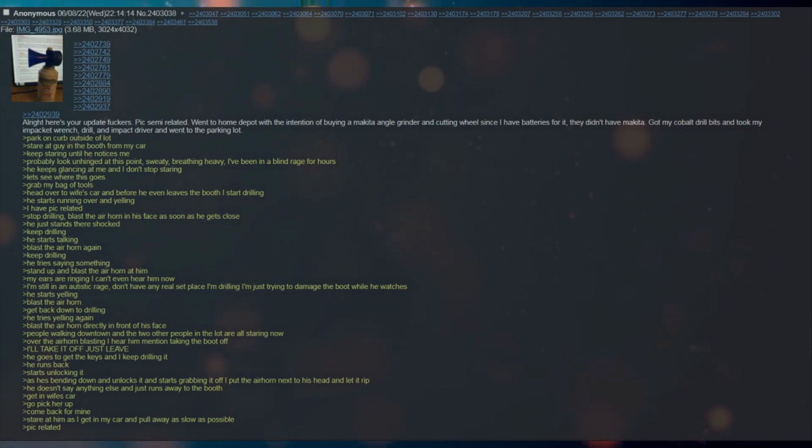Park on the curb outside of the lot. Stare at the guy in the booth from my car. Keep staring until he notices me. Probably look unhinged at this point. Sweaty, breathing heavy. I've been in a blind rage for hours. He keeps glancing at me and I don't stop staring. Let's see where this goes.